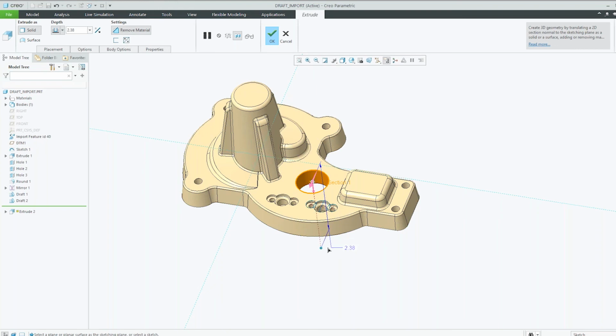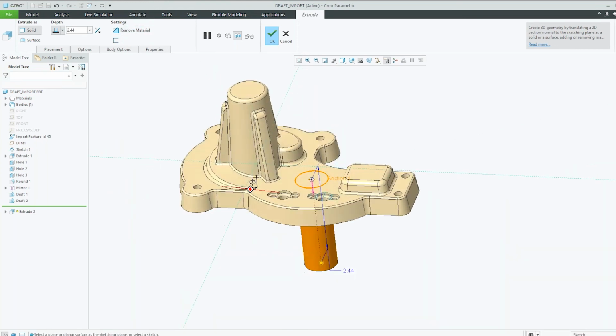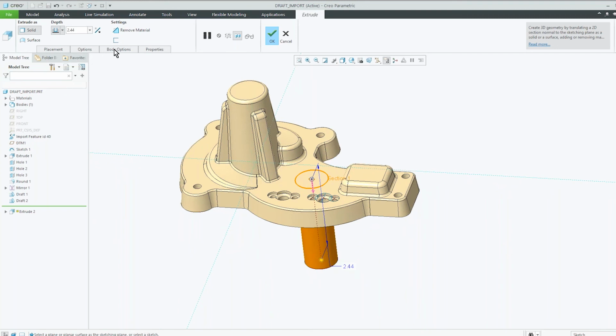And we'll make the shaft go out the bottom here, and we won't have it remove material. So we have that. Now, one of the options, every feature that creates geometry will allow me this body options. So we have body 1, that's our main part that we have here. And this will add it to body 1. So basically we'd be making a big boss sticking out.